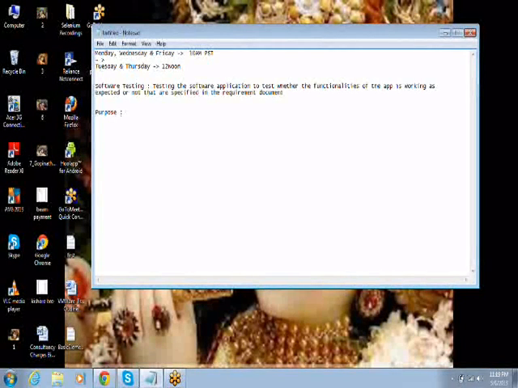Okay. So what is the purpose of testing here? Why do we have to make sure that these functionalities of the application are properly working or not? So the main purpose is to maintain the quality of the application.